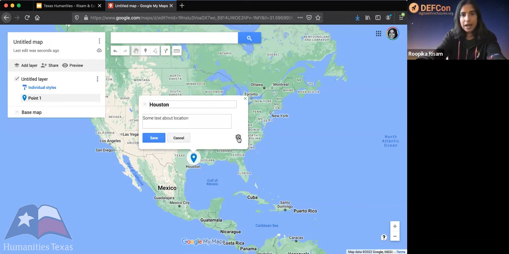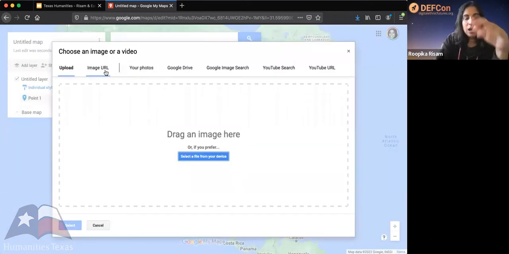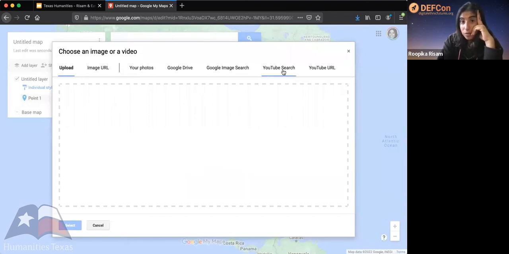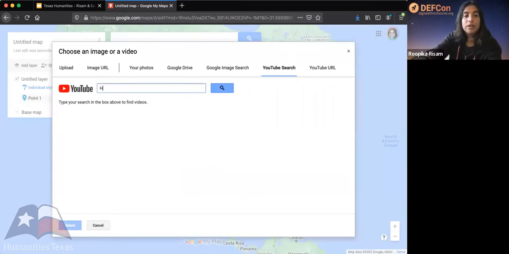You can add an image by URL. So if there's an image online, you can just drop in the link to the image, upload a photo, or even embed a video from YouTube. So let's see what we can find.